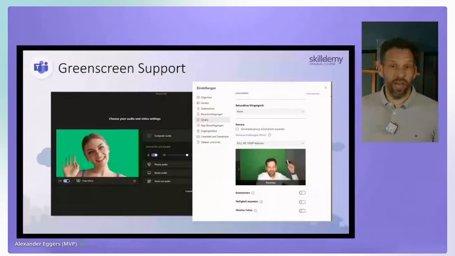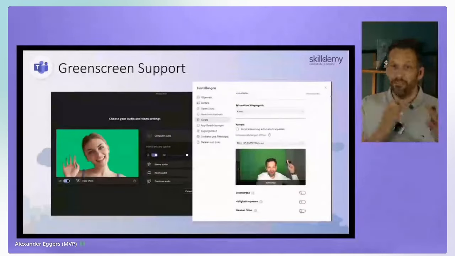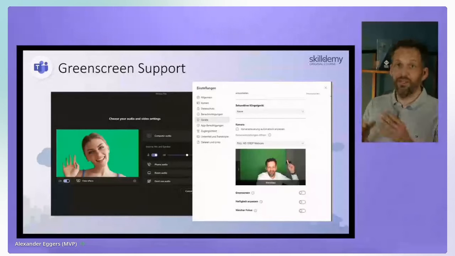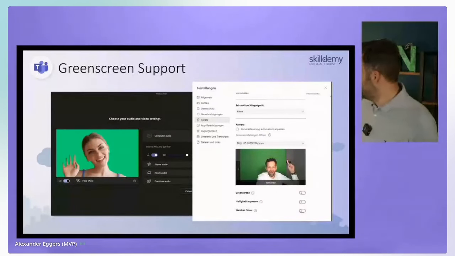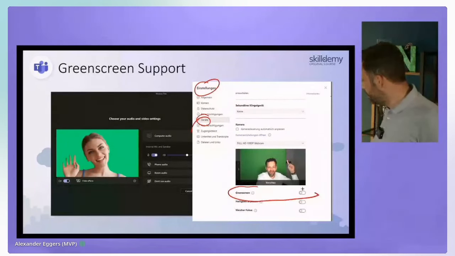And what we also have is green screen support. You find this in the options menu of the Teams client. It's not in the options from the meeting, it's in the options from the Teams client. So if you go in the options menu and then in devices, you will see the green screen here.